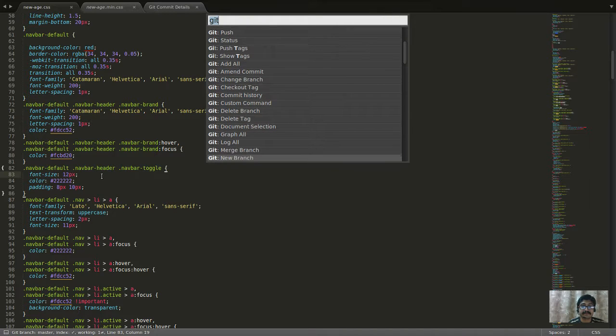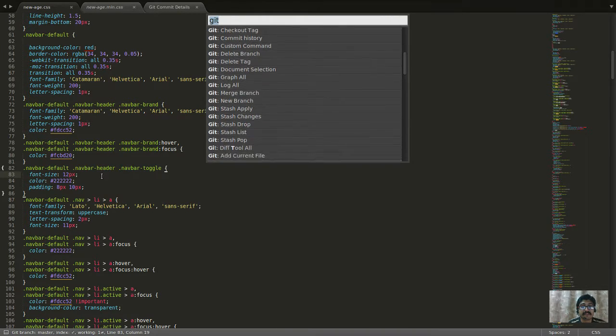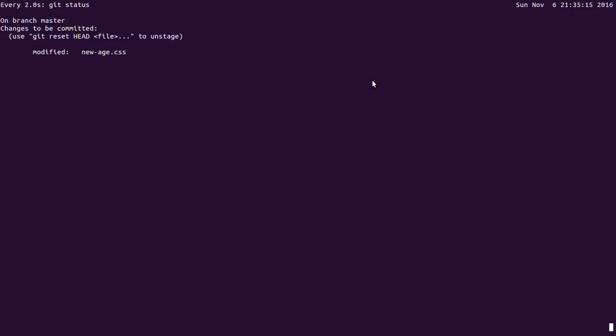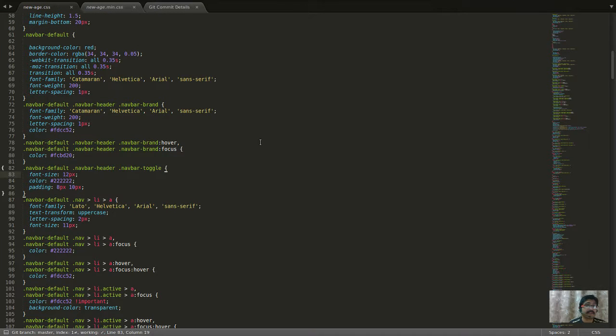Git add current file. This file is added to the index. Now git status is showing changes to be committed, because we added that file that we have changed to get committed. Let's do our commit.